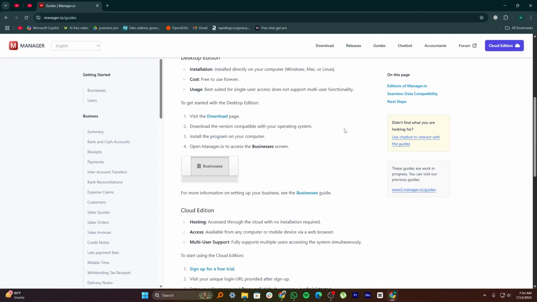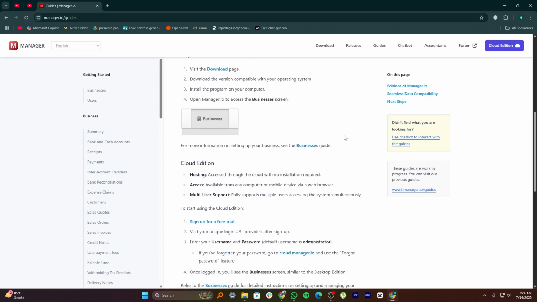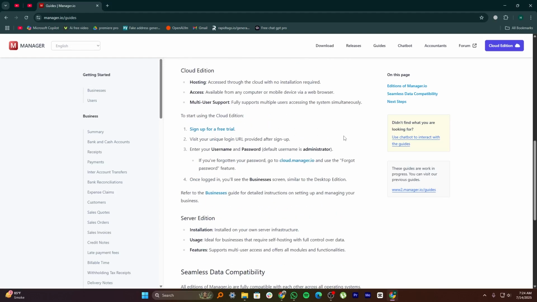It lacks third-party integrations like PayPal or Stripe. Importing data from other software can be tricky too. Updates come often but without automatic install options, which can be a hassle.